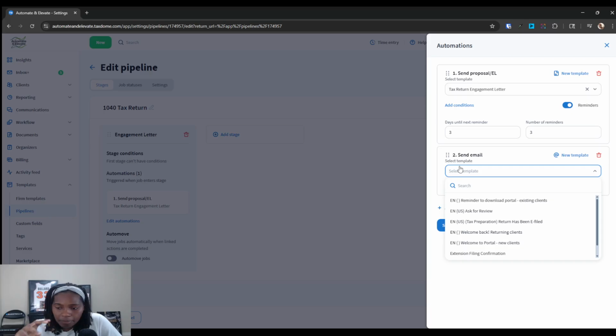Again, this is the step where I said before, do not pay attention to the naming of this email, because I don't think I have an email created for this scenario, but this is what I would do. This is what I would say personally. I just don't have that email created. So I will have an email to send out to them saying, hey, thank you for completing the engagement letter.